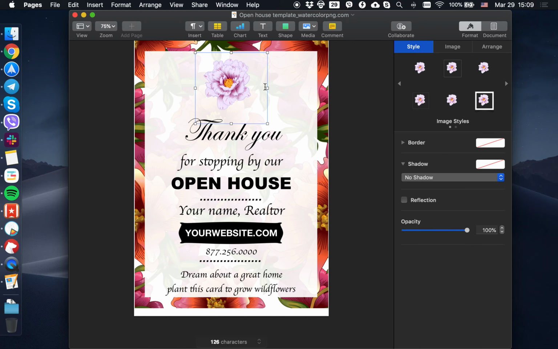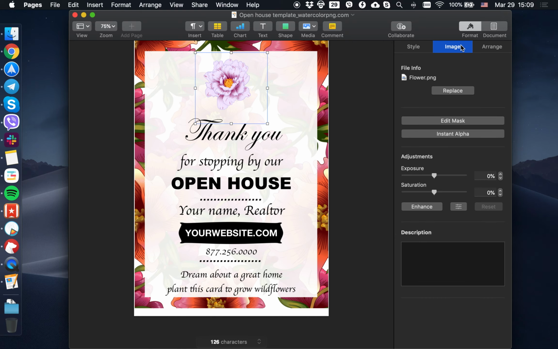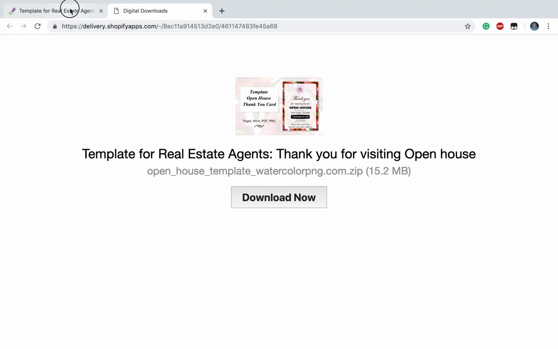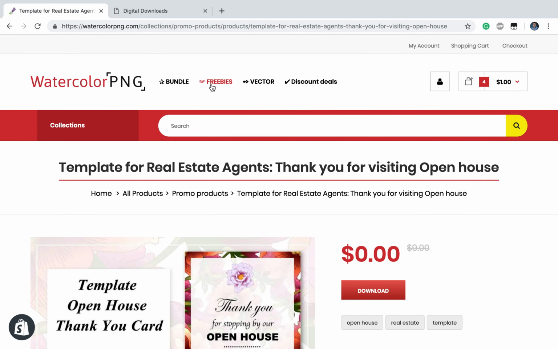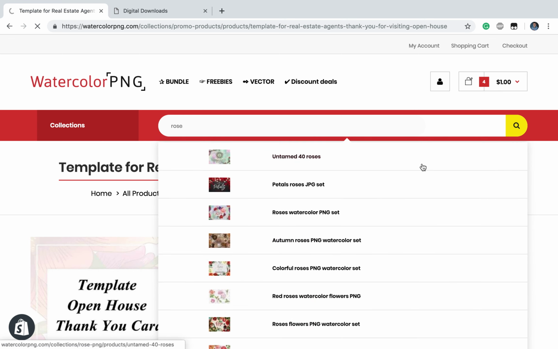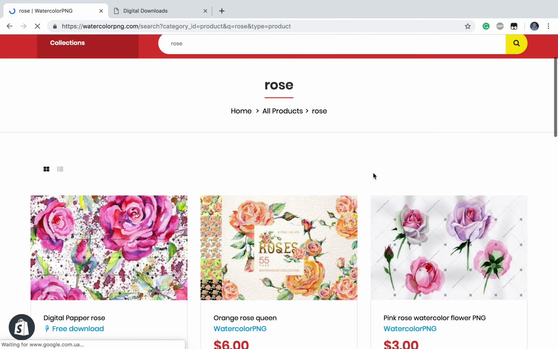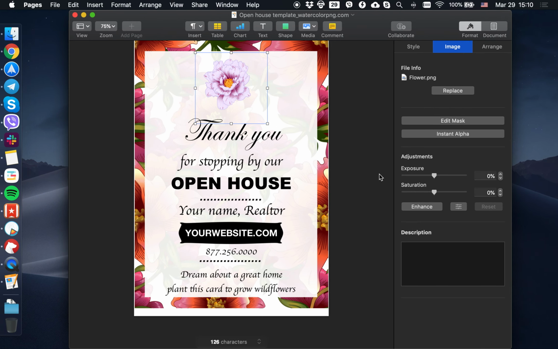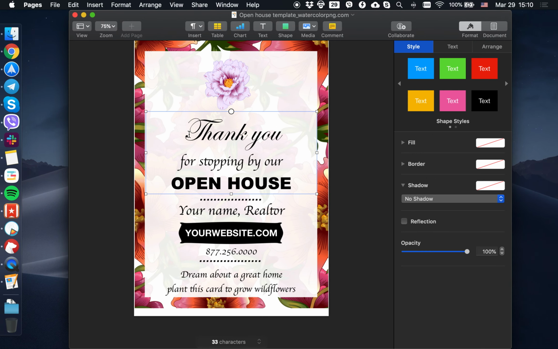You can change this image if you would like to with any beautiful image. So on the website you can find roses and so on. A lot of everything.